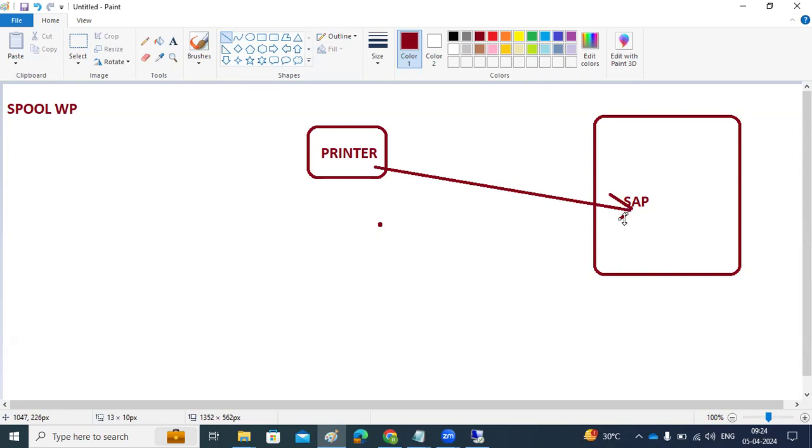Once we integrate it to the SAP, when you give the print, it will ask which printer you need. Not only one printer, multiple printers we can integrate. Then select the printer, click on OK. Then SAP to paper will go here. Then it will print, and the paper will come out of the printer, right?